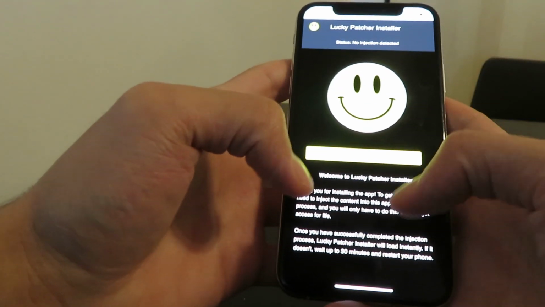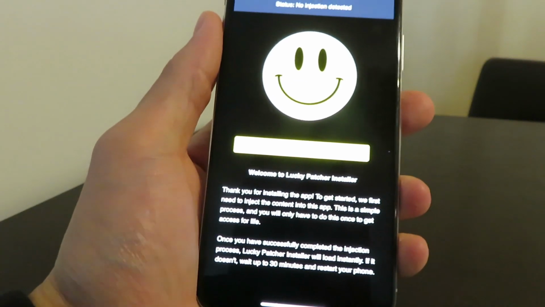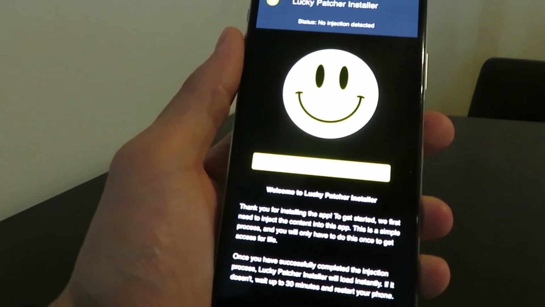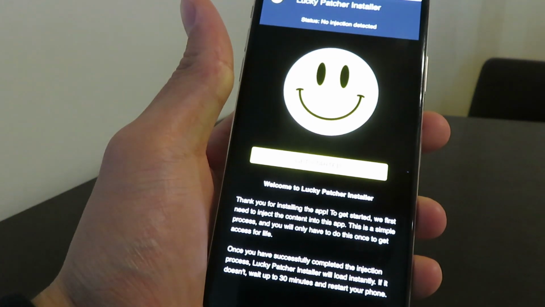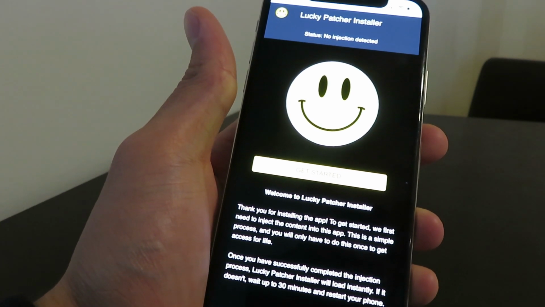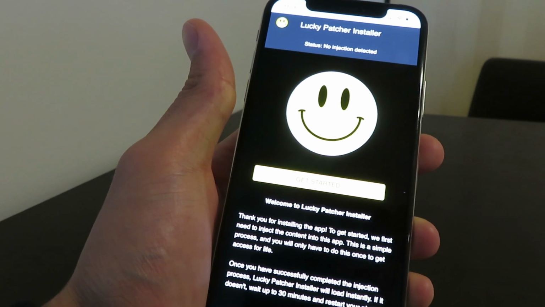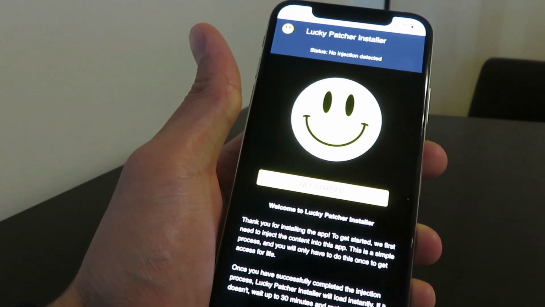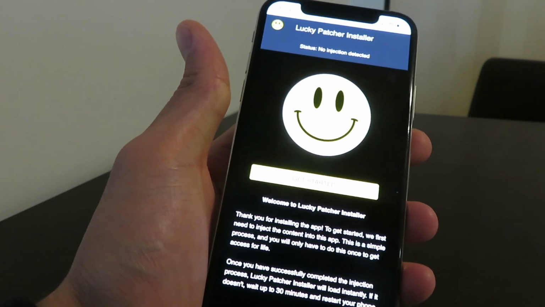You will get the same exact screen once you open the APK and once you open the profile. So as you can see, it says welcome to Lucky Patcher installer. To get started, you click the get started button, okay? And basically it's going to take you to a content injection web page. On that page, it's going to instruct you to install and open 2 apps for about 30 to 60 seconds each. Basically what the developers did is they hid the files for Lucky Patcher in these apps, and when you download the apps, install them, and open them for 30 to 60 seconds, it begins transferring all the files over to your device.